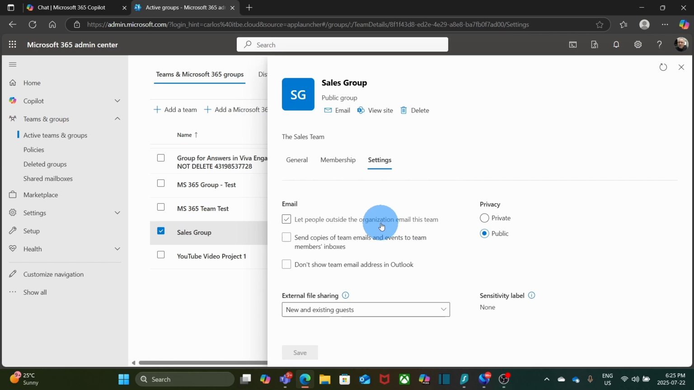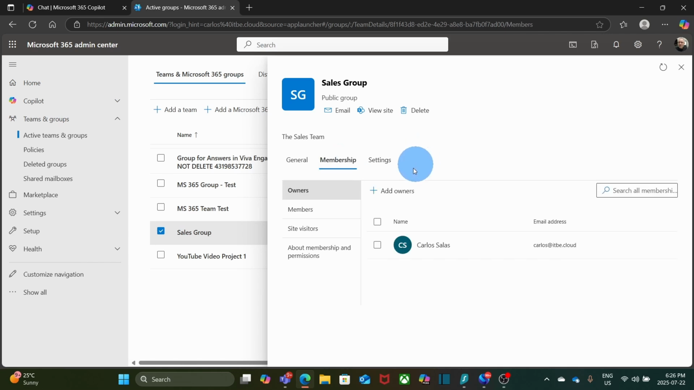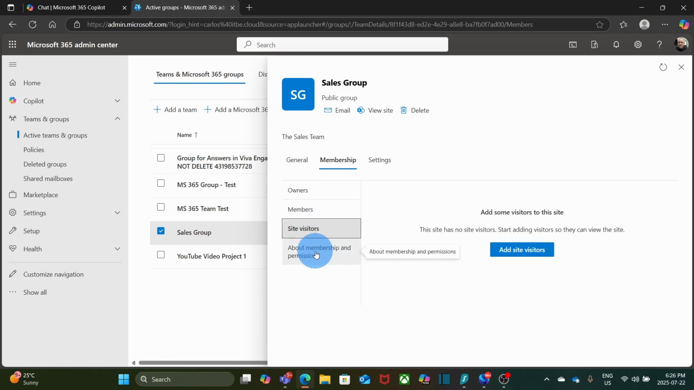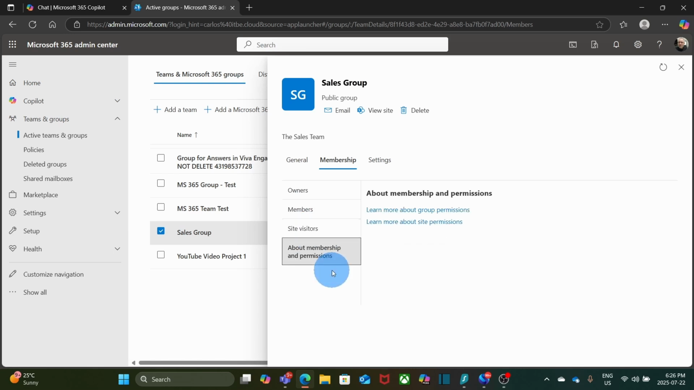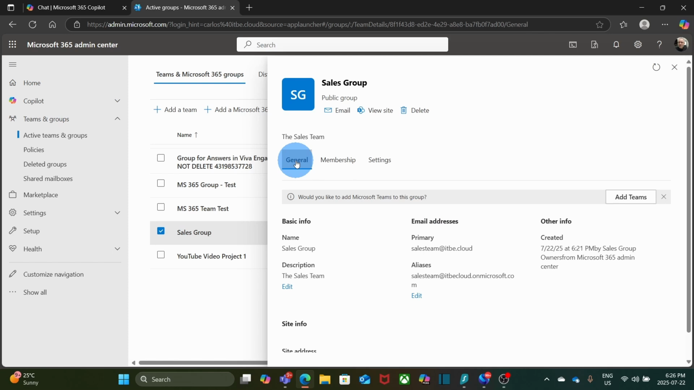For example, let people outside the organization email this team, send copies of team emails and events to team members, and also, don't show the team email address in Outlook. Under the membership tab, I will be able to add new owners, new members, visitors, and I can see here permissions about the membership. By clicking again on General, I will find the option to add Teams.